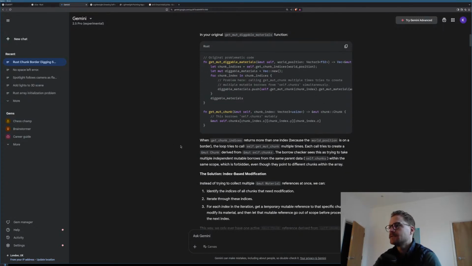When get_chunk_indices returns more than one index, because the world position is on a border, the loop tries to call self.get_mut_chunk multiple times. Each call tries to create a mutable chunk derived from the mutable self.chunks. The borrow checker sees this as trying to take multiple independent mutable borrows from the same parent data within the same scope, which is forbidden even though they point to different chunks within the array.